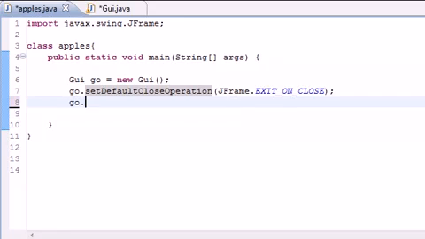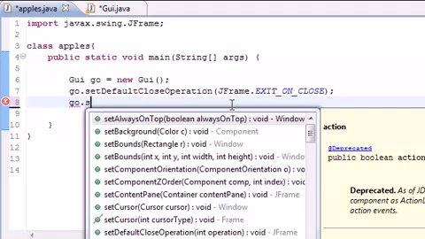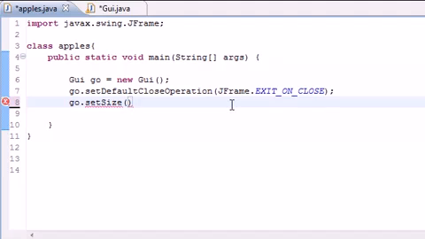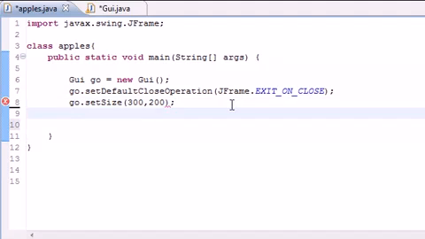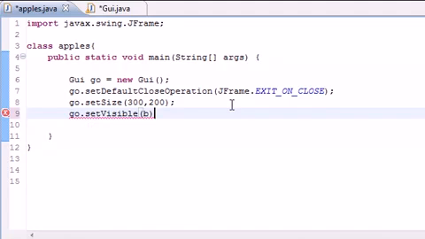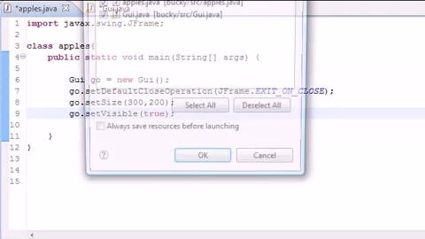So the next thing we want to do is set the size for our window, and we can do this with a built-in setSize method, and you can set it to anything you want. I'm going to set mine to 300 by 200. And the last thing is you need to make sure it's visible. So go.setVisible, and its boolean value, just set it equal to true. If you set it equal to false, it won't show up, and we do want it to show up.